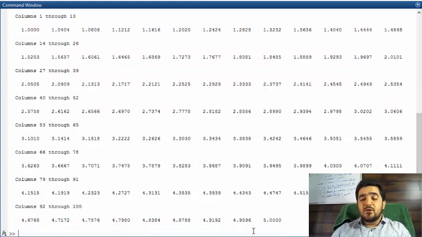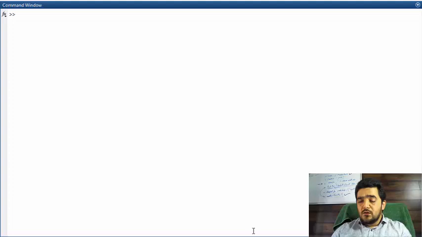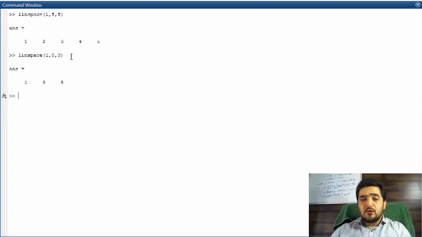You can specify the number of values explicitly. So if I say linspace between 1 and 5, and let's suppose I ask it to generate 5 values, obviously it will generate values 1, 2, 3, 4 and 5. Similarly, if I say generate 3 equidistant values between this interval 1 and 5, it should give us 1, 3 and 5. So these are some simple functions that you can explore yourself.